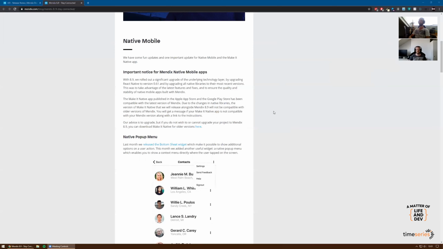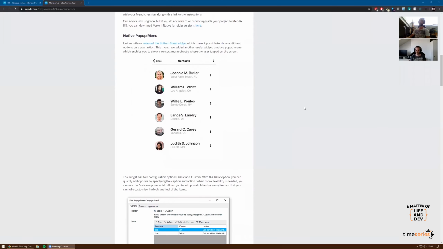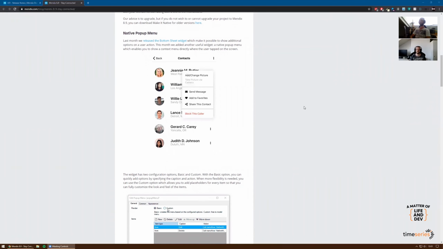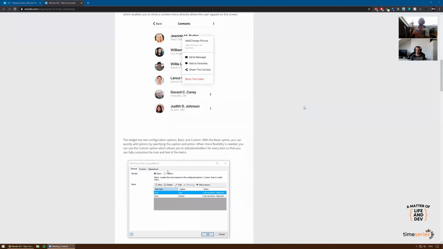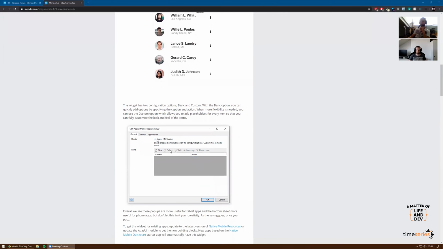Okay. Next up, a new widget for native mobile. Because we liked the last one. It was pretty good. It was cool. It was nice. And this one seems cool as well. It's a little pop-up menu, and there are two types, a basic and a custom one. That also looks pretty easy if we look at the GIF down here: an item type, a caption, and an action, a nano flow.